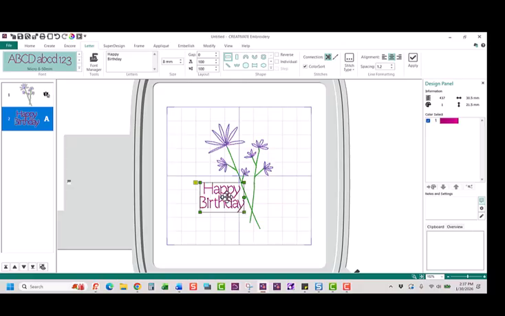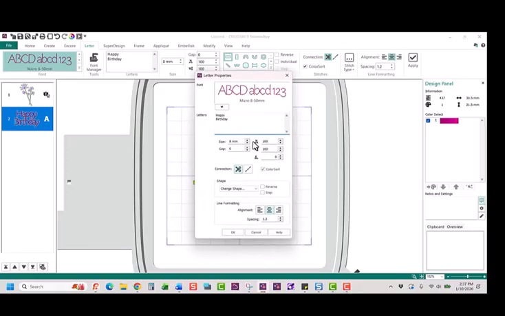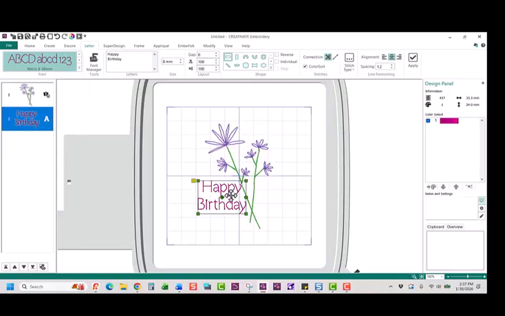And it's really kind of close together, so I'm going to do a right mouse button. I'm going to do edit lettering. I'm going to go in, and I'm going to leave the size just as it is, but I want to spread the letters out just a little bit and maybe give a little bit more space between the words. And now I have happy birthday, and I'm all ready to stitch out.